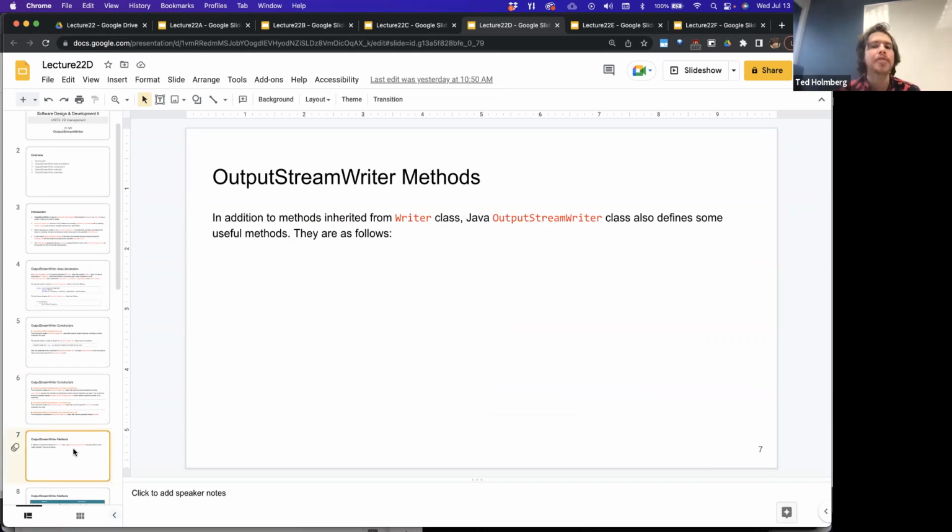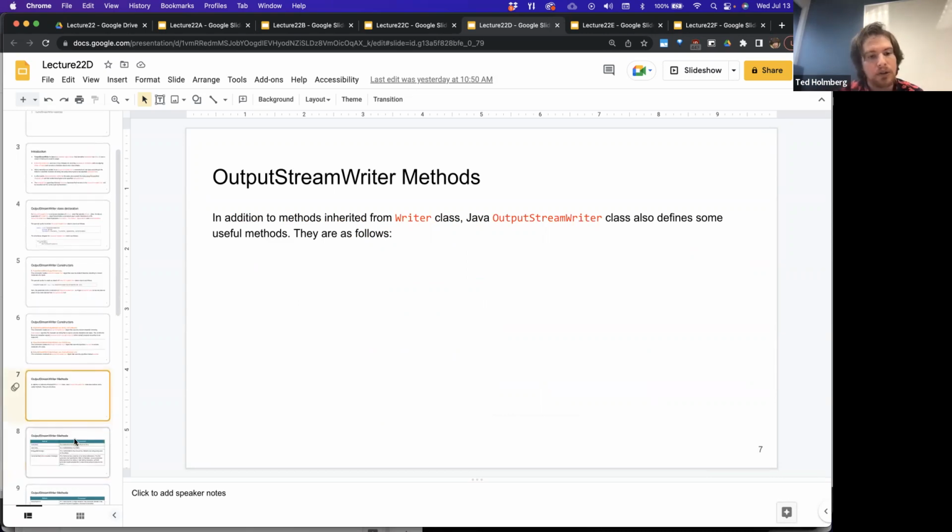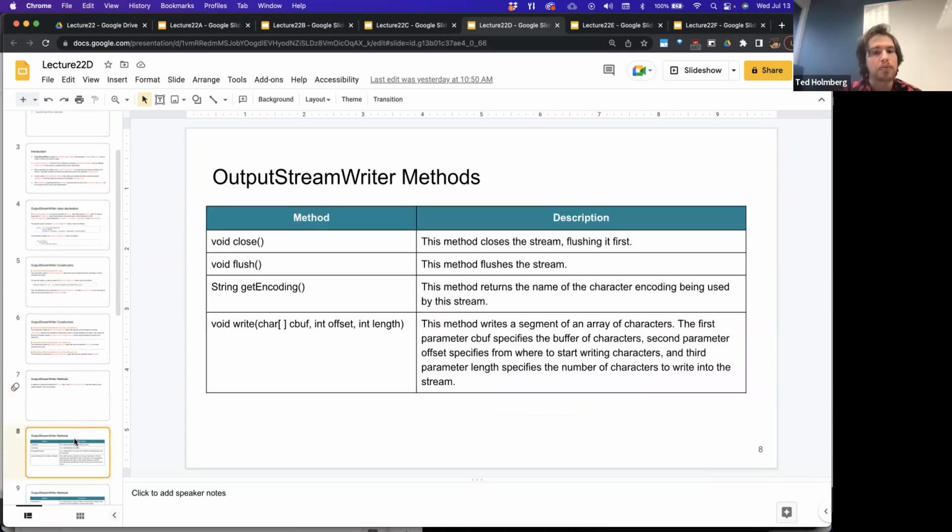So looking at the methods that we actually have available in the OutputStreamWriter. In addition to the methods that are inherited from the Writer class, the Java OutputStreamWriter also defines some useful methods that you should be aware of. So let's take a look, and these slides will be granted to you, so you'll always have access to them as references, or you could always look at the API documentation on Oracle's website.